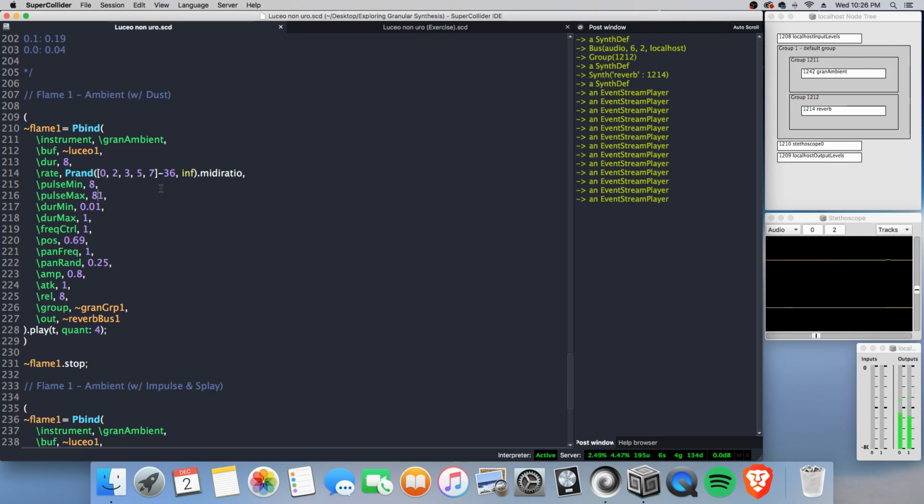Now we'll go from 8 as our minimum to 80 and see how that sounds. Could be jarring. That's a nice effect. Now let's go quite short. 1/1000th of a second as a duration to 1 full second.